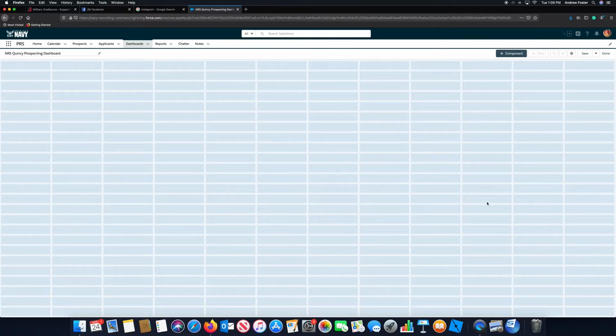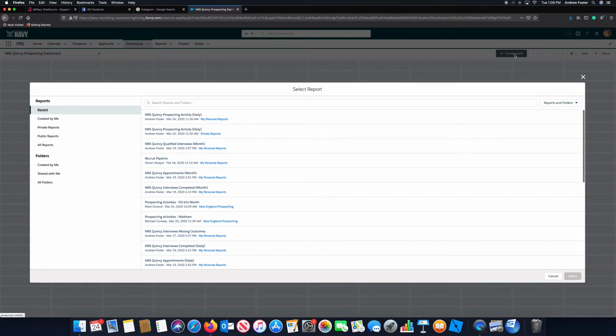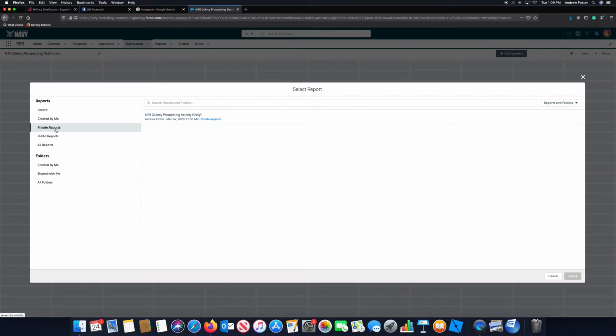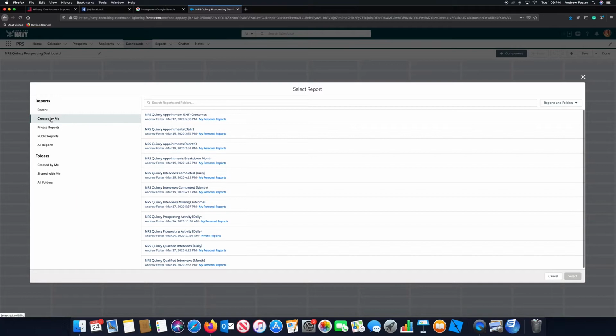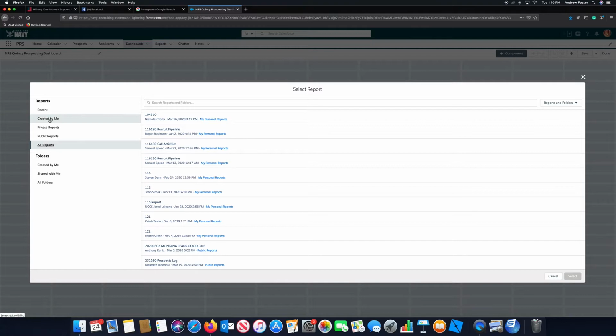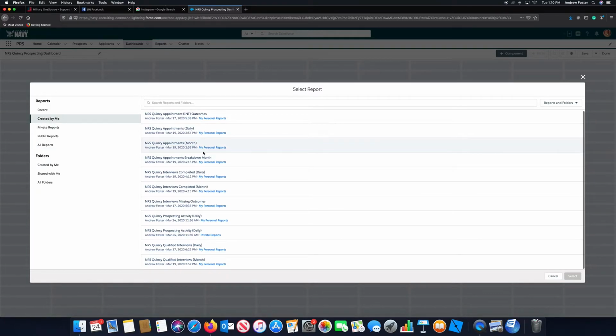When you do that, it's going to show all these different cells right here. With these cells, you're going to click Add Component. Now, wherever you ended up saving those reports, if you saved it under your private reports, under recent, created by me, if you created a new folder, all those are going to show up. So for the purpose of this, I showed you where mine were under all reports. I'm just going to go under the created by me so that it narrows it down to my reports already. And here's all the reports that should be saved in your name whenever you start this part.